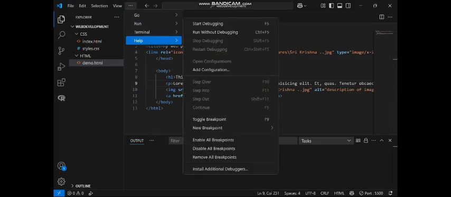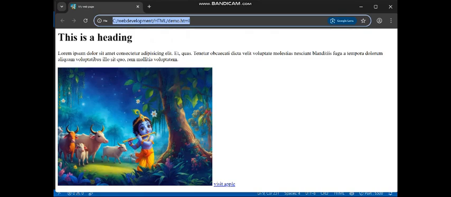I'll run and show this last one. So yeah, we can see that there is some random data or dummy text which is generated over here.